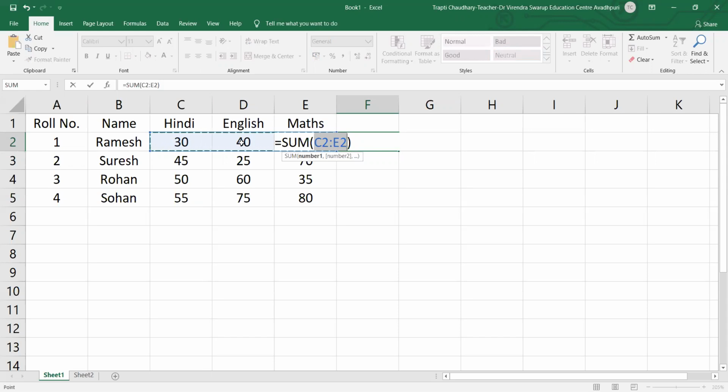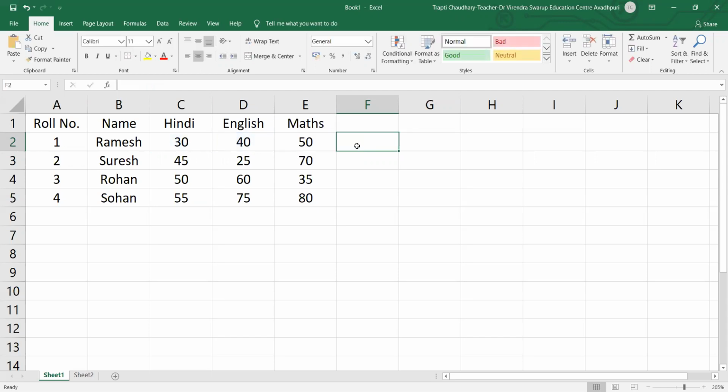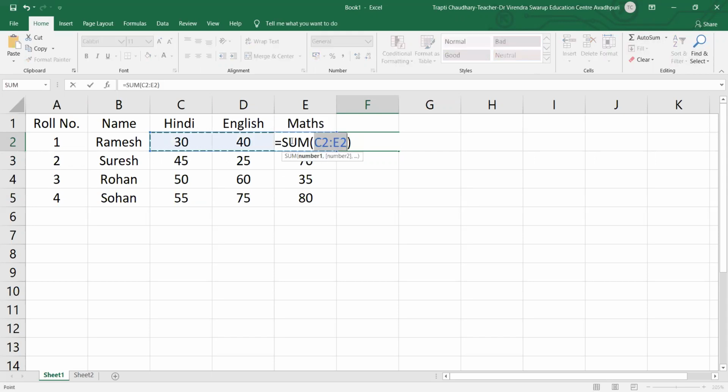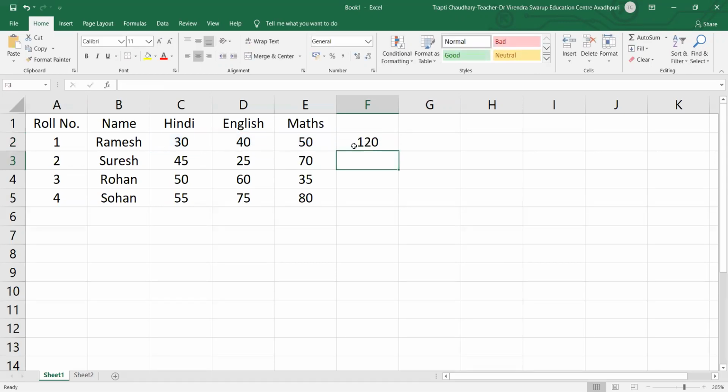So on D2, it is written 40. Okay, let's do it once again. So we have 40 over here. As soon as we get this function, if we think it is correct, C2 till E2 we have to add, we'll press enter. As soon as we press enter, I hope you can see that 120 is written. How come? 30 plus 40 is 70. 70 plus 50 is 120. So this is how we apply sum.